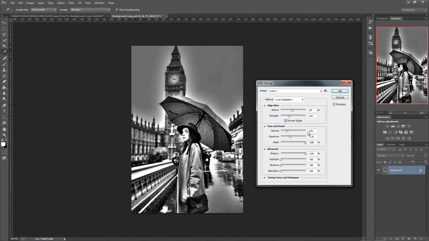Select smooth edges. Gamma, we're going to change that to 1. Exposure negative 1.67. Detail we're going to have at 268. And then shadow and highlights, we're going to keep shadow at +100, highlight at -100, vibrance we're going to change to -73, and saturation we're going to change to +12.